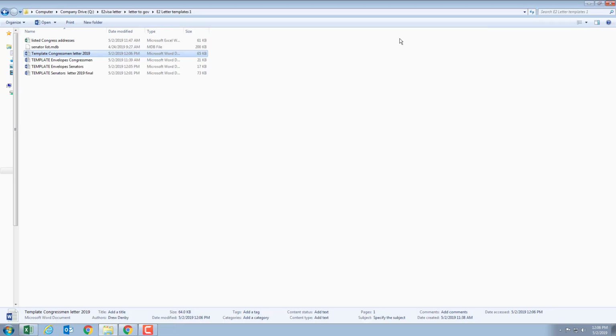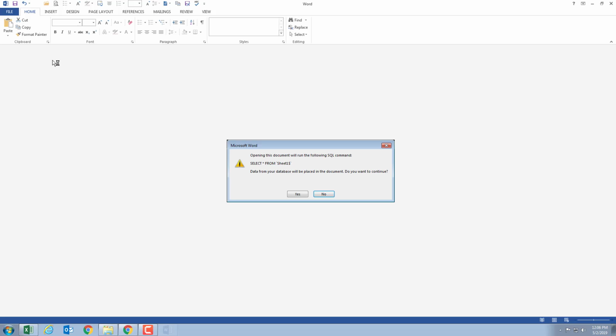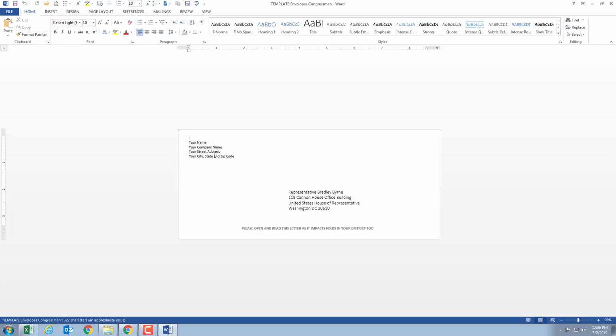Then you have the envelope for the congressman. And again, this is the template, so you're going to need to just change your details up the top here. And you notice this is already showing as it needs to be. And again, if you save it as a single document, then it just means that you'll print off each of the envelopes individually, depending on your printer's capability. So there you have it. And that's pretty much it.